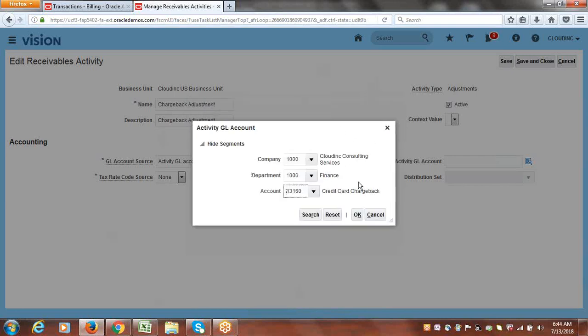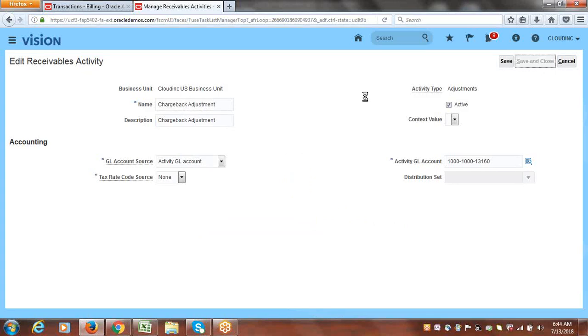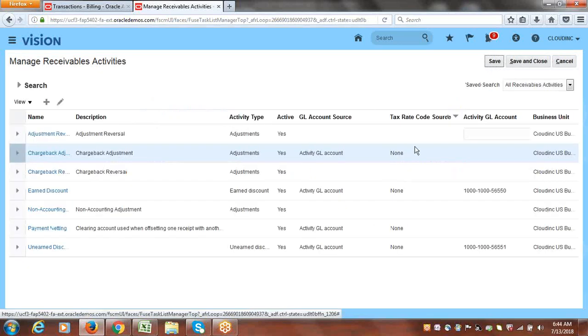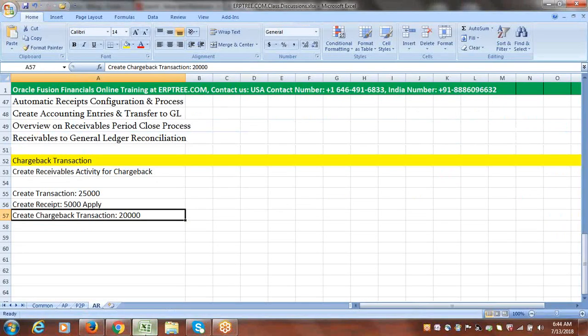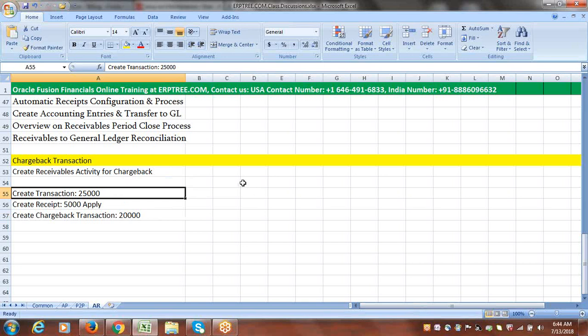So basically, you can select chargeback adjustment account. Since that is not there, I'm choosing this account. Fine. Say save and close. Say save and close. Done. We created chargeback receivable activity. Now we can create the transaction as we discussed.